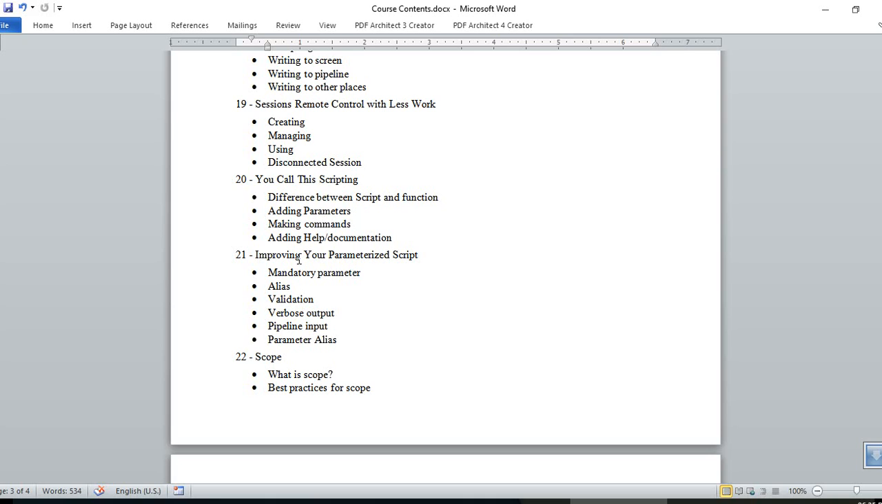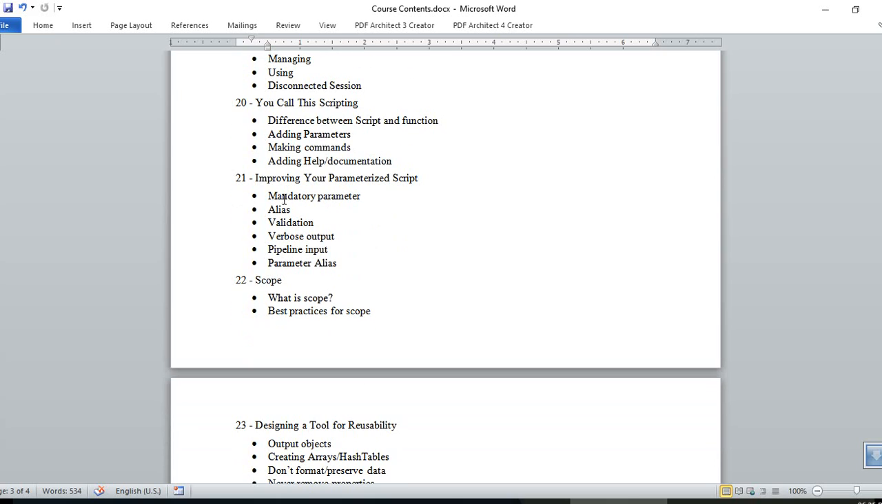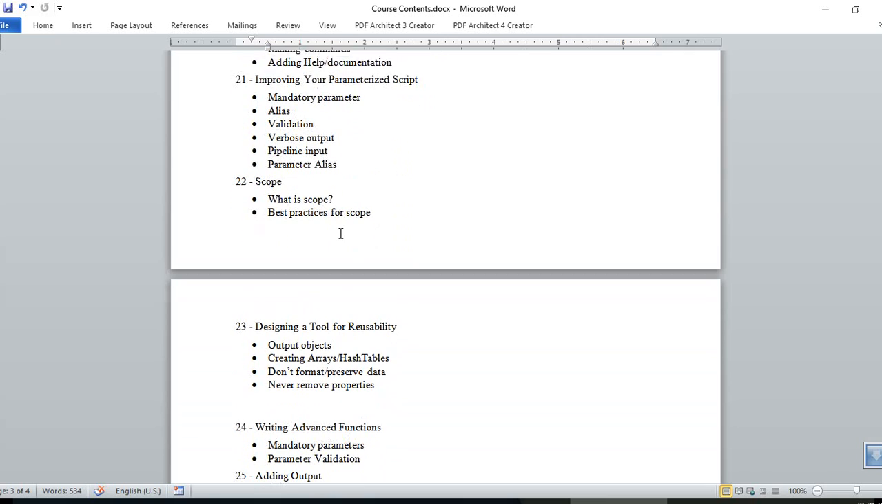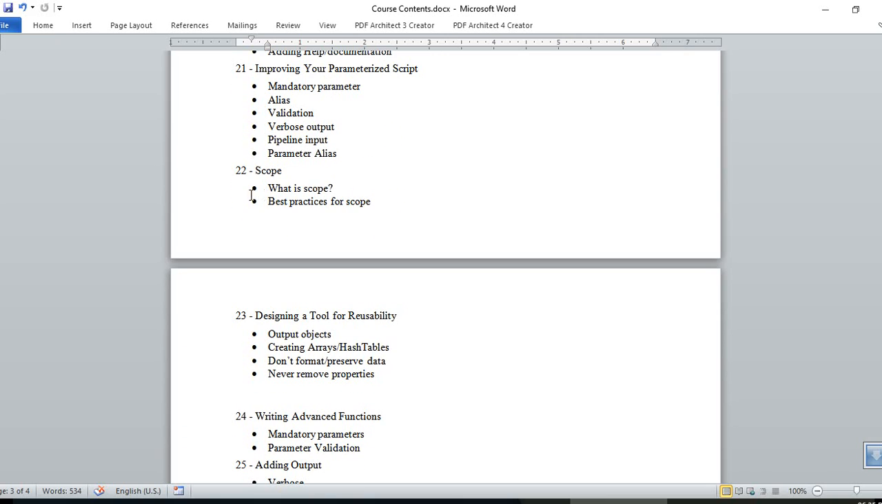So you will write your scripts, you will publish the scripts, and once you publish your scripts as modules, those modules will be available for everyone in your organization, and they can make use of your efforts. Whatever functions or commandlets that you have created will be available to everyone in your organization.